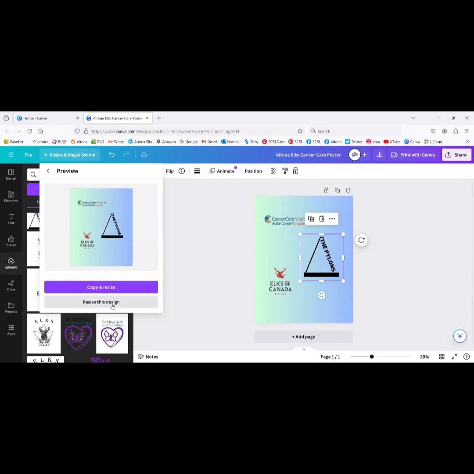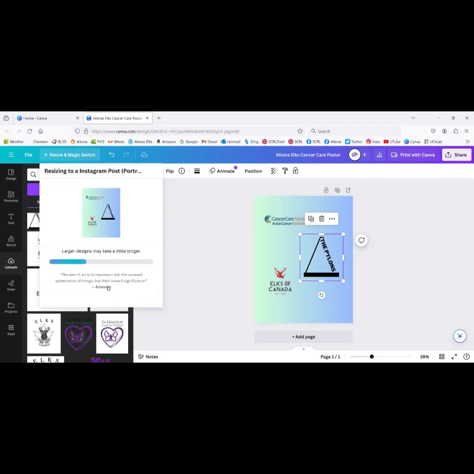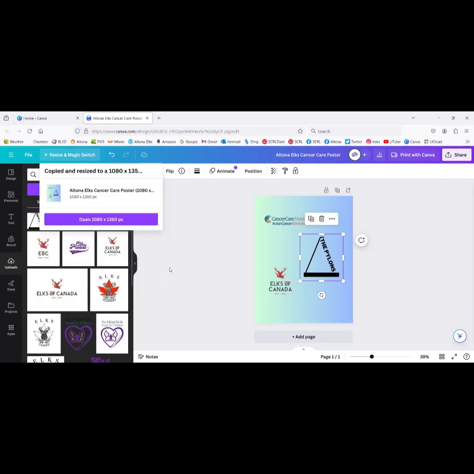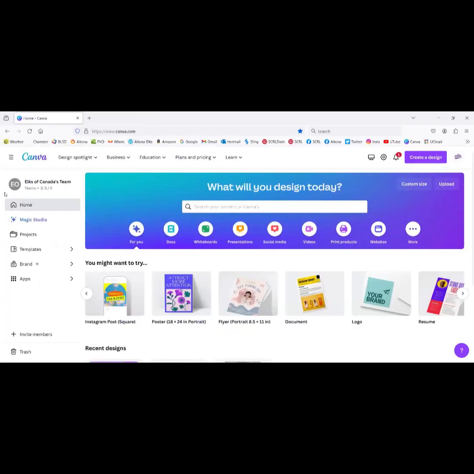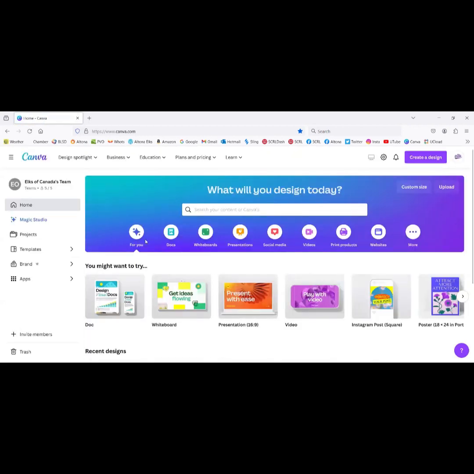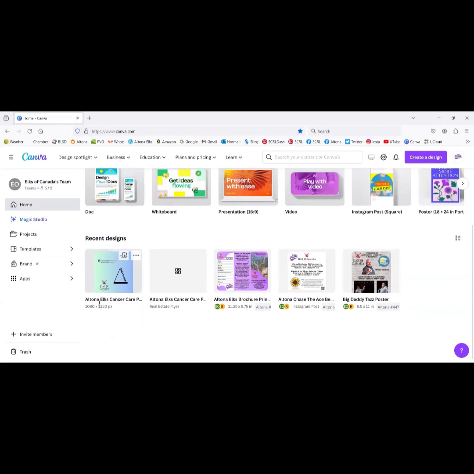Now I can resize this design, but I don't want that because I still need the poster. So I'm going to say, no, I want to copy and resize it. So now it's making me a second one that is for cancer care. So now if I close this and I go back to the main page, in recent designs, here's the cancer care poster and here's the Instagram one.